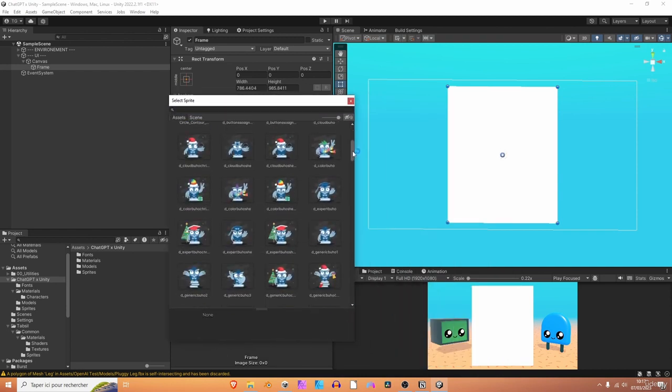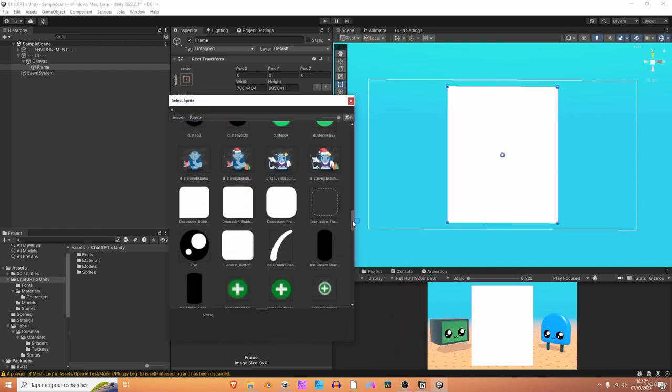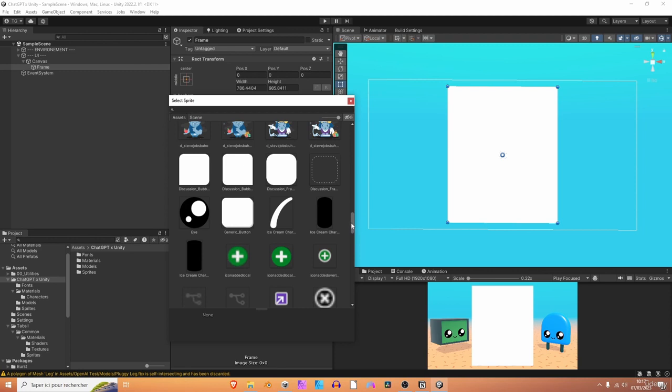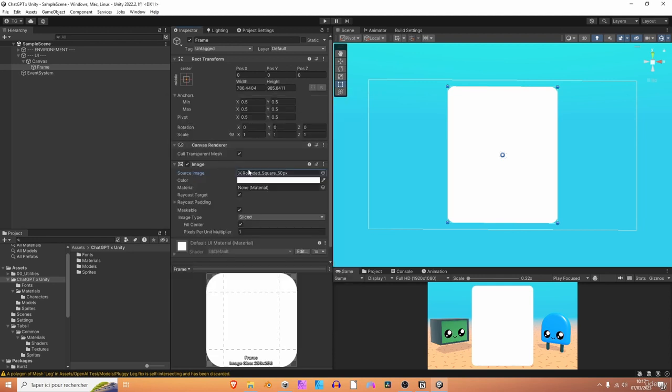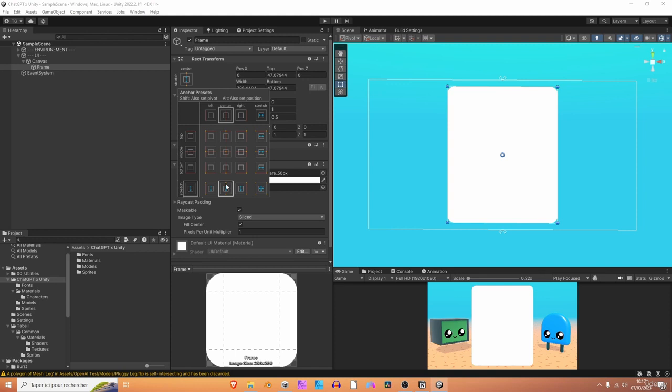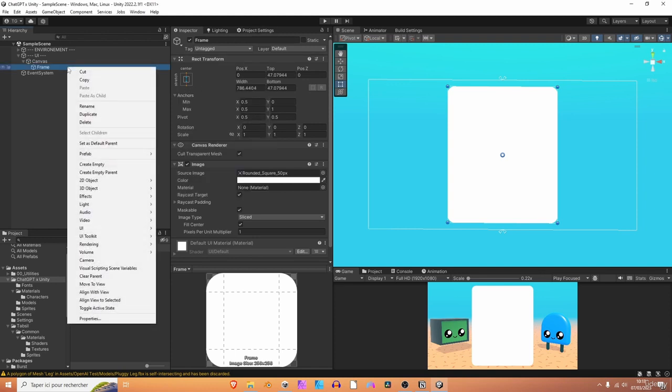So let's change the source image right here. Let's select something a bit more rounded. So you should find some in the assets folder. This one is too rounded. Okay, not this one. Let's instead use this one. Okay, so the rounded square, 50 pixels. Cool. So this is our frame. Let's stretch it with the height of the screen. Perfect. And now we can add the outline.